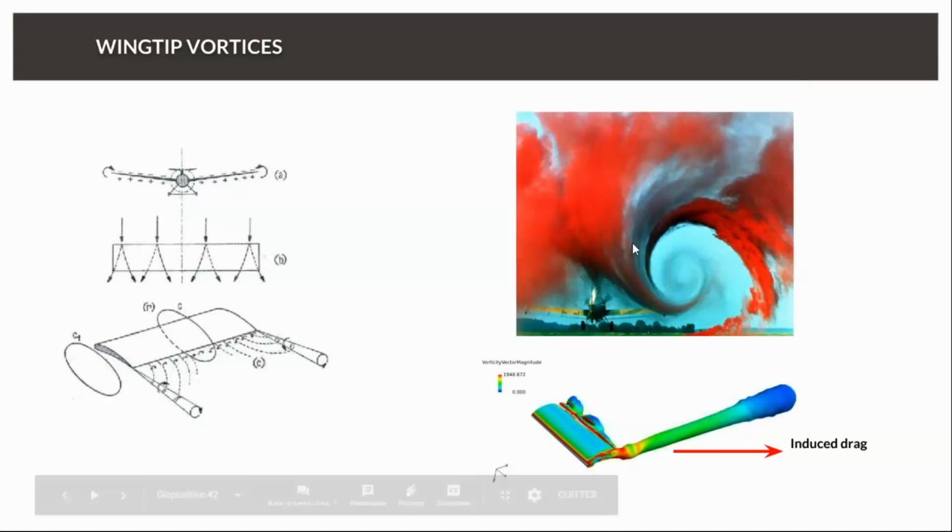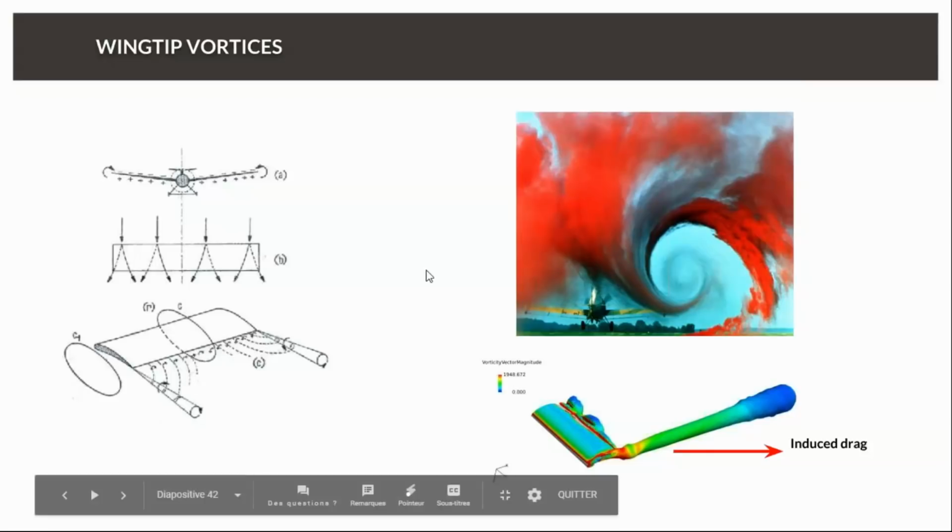You see it can be very, very big effects because, as you see on this picture, the force needed to lift even a small airplane puts a lot of rotation in the air, so it means there are huge variations of pressure between top and bottom surfaces that put the air in motion. And this is then what will create the induced drag.